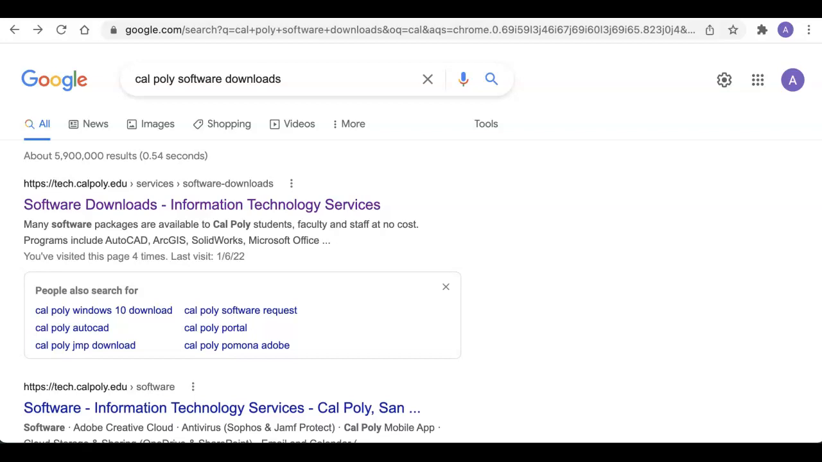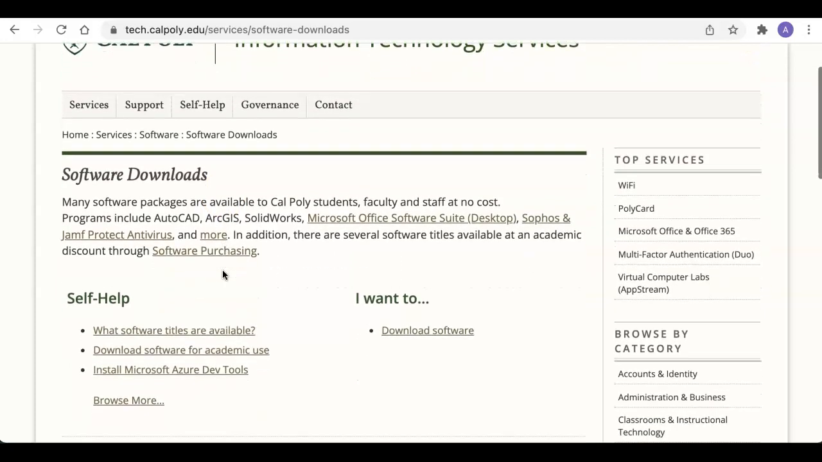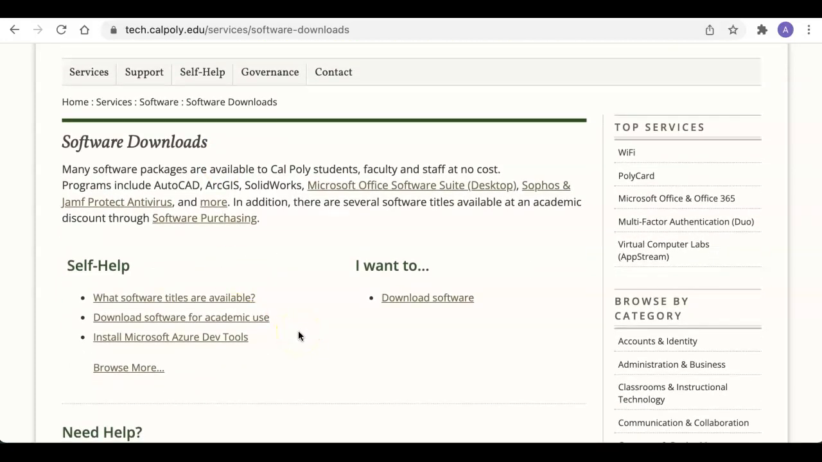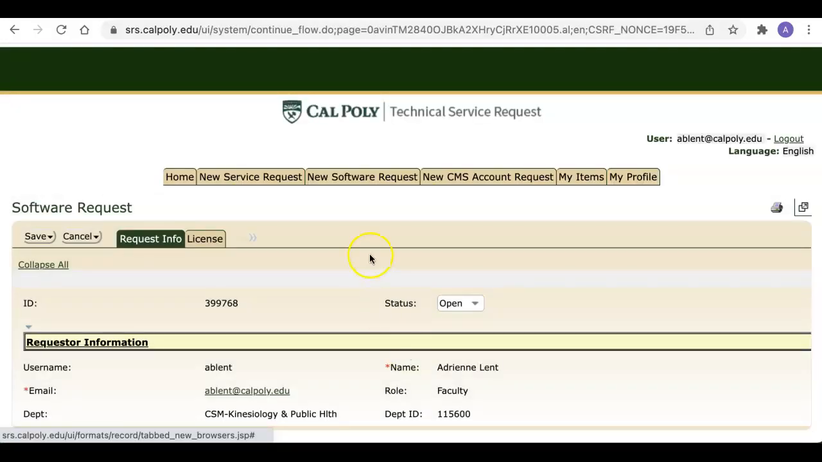To get to the page to download this software, I just Googled Cal Poly software downloads. I also have placed the link to get to the tech.calpoly.edu page at the bottom of this page in Canvas. Once you click on that link and you get here, you can click on software downloads, and this will take you to the page where you can actually access the spot to download software. So I'm going to click this link here that says download software. And once I do that, it's going to take me to this page.